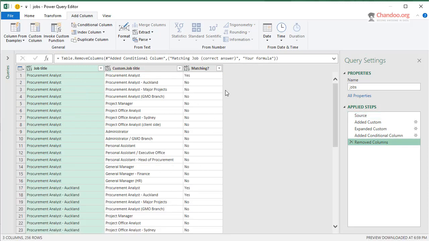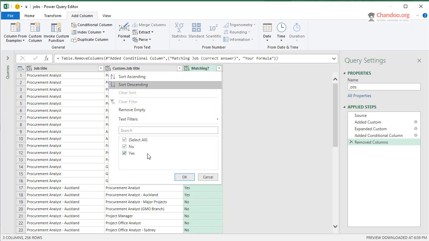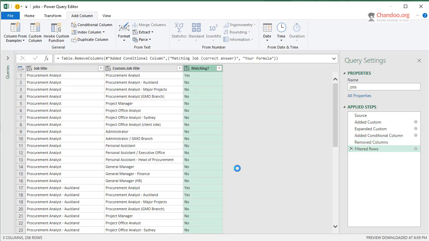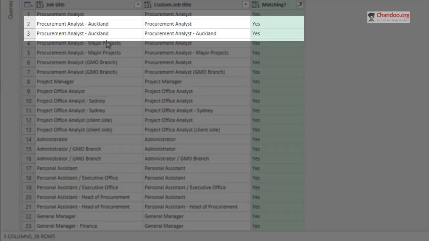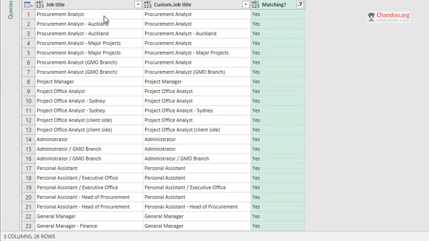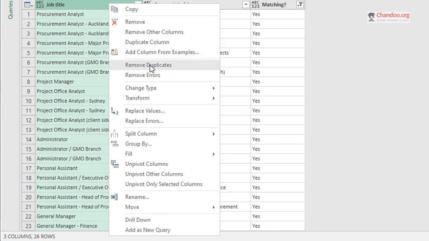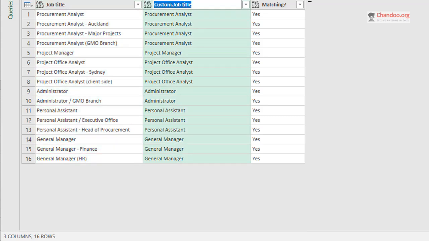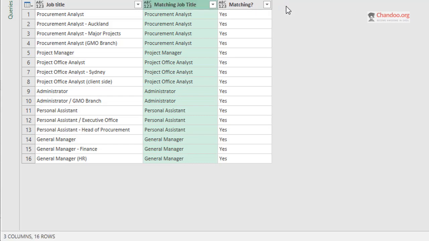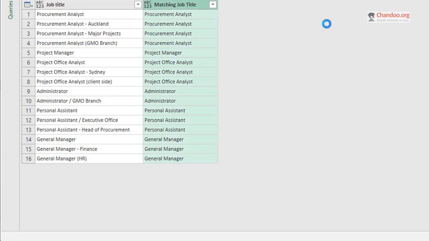Once this is done, we will just filter this for yes only, right? Obviously there will be some duplicates. Procurement Analyst is listed twice for Auckland because it's matching with both this and that. Once this is done, I can right click on this and say Remove Duplicates. So the second value or third value, however many there are, will all go, and this is the list that I end up with. I can just call this Matching Job Title, and then remove and publish this table, bing bong, done, right?